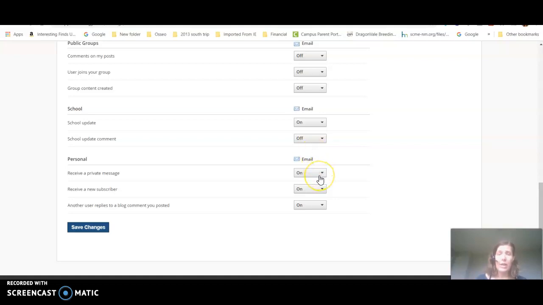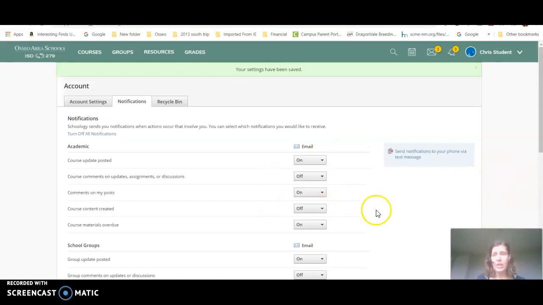I would turn on receive a private message unless you are really good about reading those messages that come in on that top. If you are, then turn this off. Then likewise, you're not going to have subscribers and you're not going to have blog posts. Save your changes and those will be your updates, and that'll change how you get notifications.